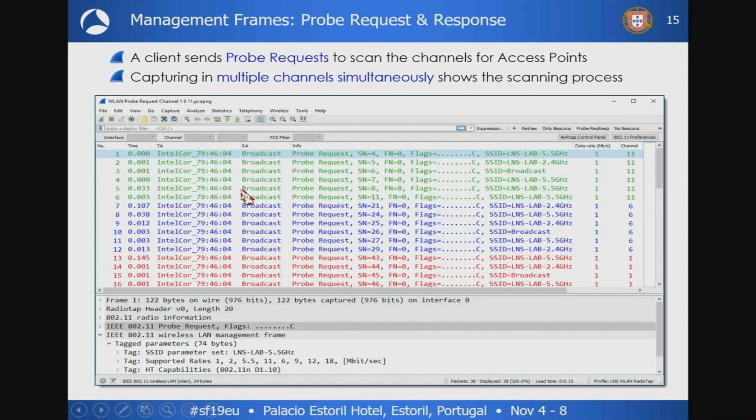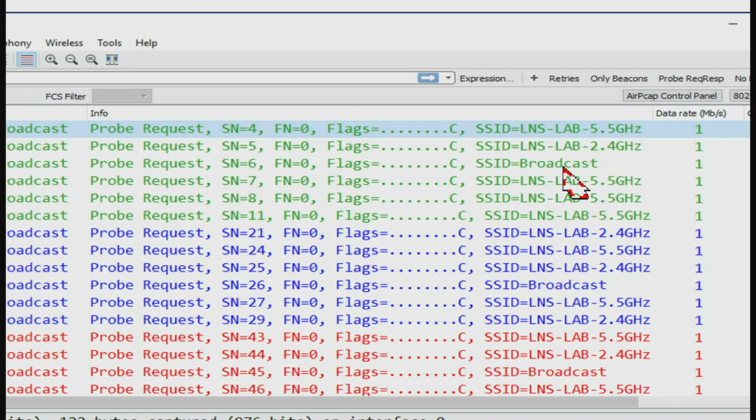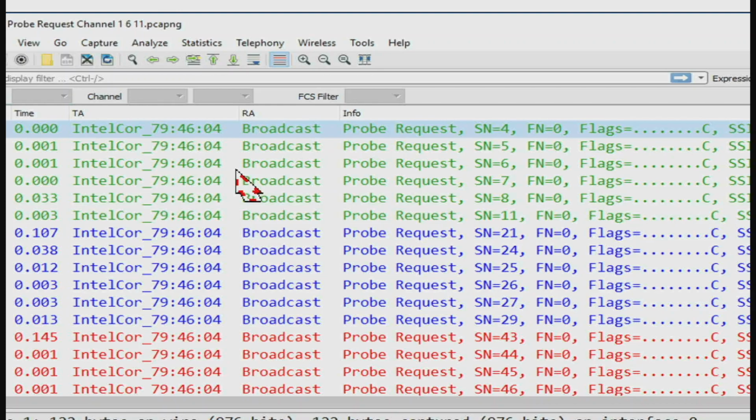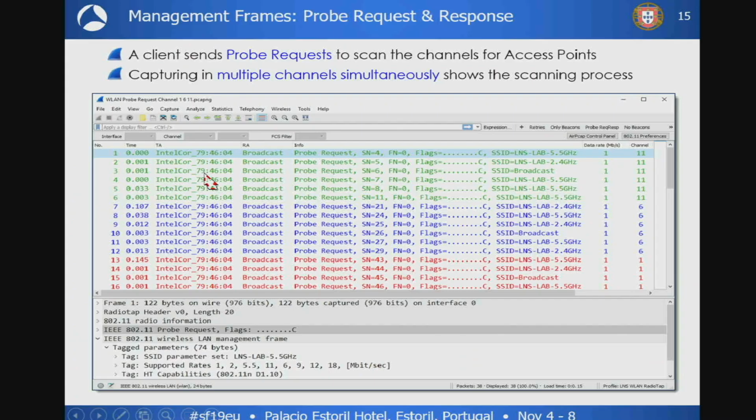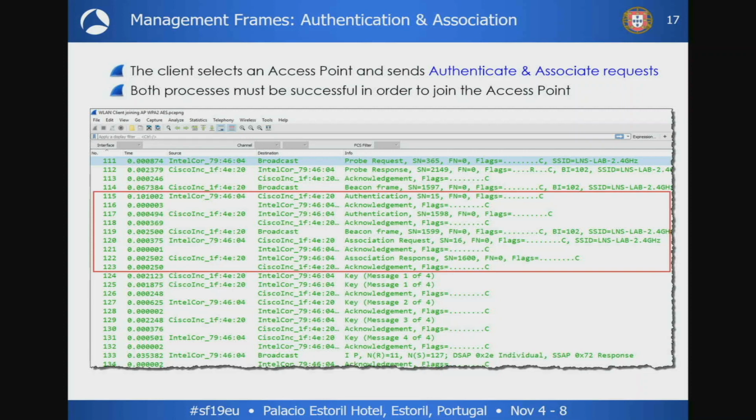So let's say here this Intel is sending probe requests. If one of these names is found, or if you have a broadcast access point, it will send a probe response, but to this address. So it's not a broadcast anymore, it's sent to this address. But it contains the same information like the beacon. Let's look at the authentication association process.